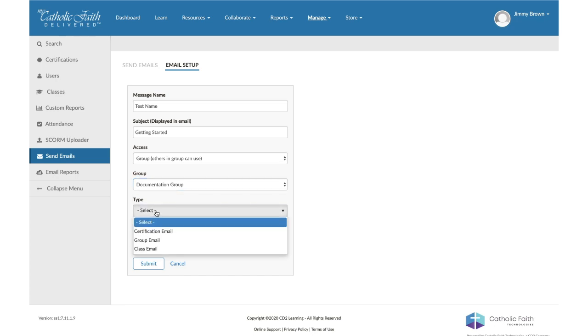Then click Type. Within the email, you'll have different types of emails. The first is certification, which you can ignore. The second is going to be group email. If you'd like to send an email to everyone in your group, you can click group email. If you'd like to send the email to just a specific class, like your first grade or second grade or third grade class, you can click class email. The rest of the process after this really remains the same.